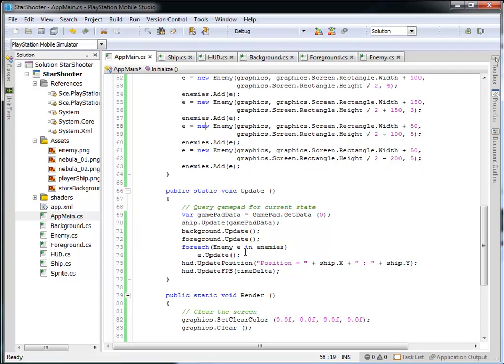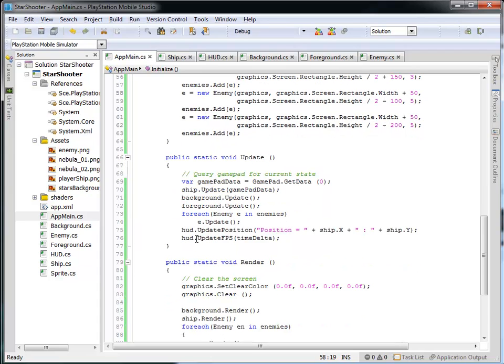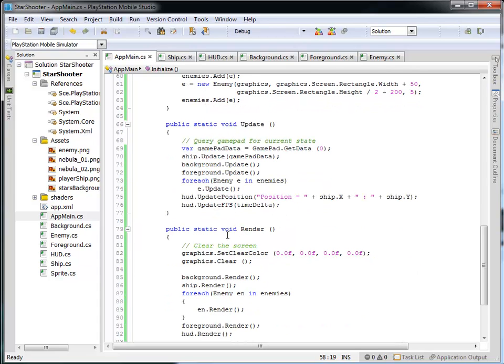We then used the for each loop inside of our update and inside of our render, and we iterated across the entire collection here, and then we told each one to update themselves, and then we told each one to render themselves. So no matter how big the list gets, this code will always work, and it will always iterate across all of the elements that are in there.